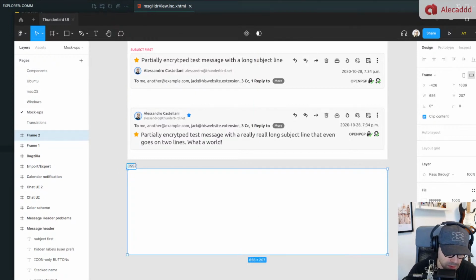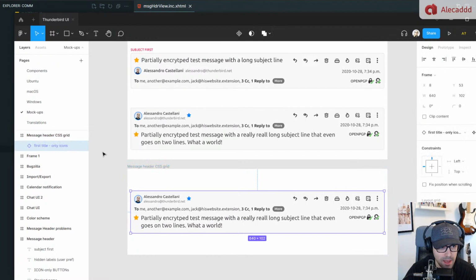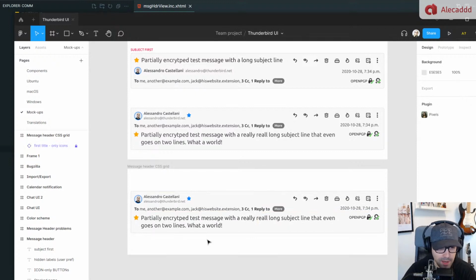I call this something like CSS, what is that? Oh, this microphone is just right in front of my keyboard. Message header, CSS grid, something like that. Then I paste the component here, and I lock the component in place, so I don't accidentally move it around and edit it. And then I can start doing some CSS grid defining things.